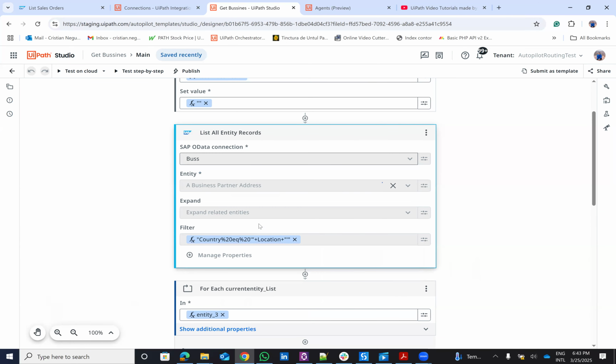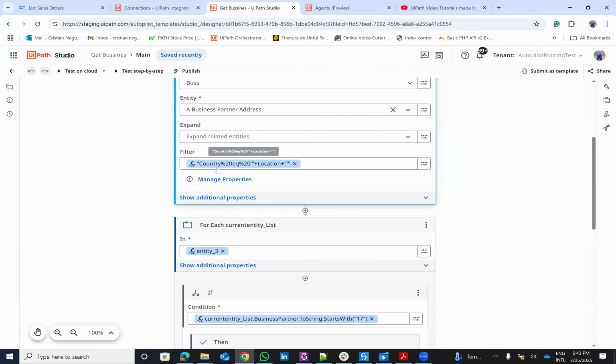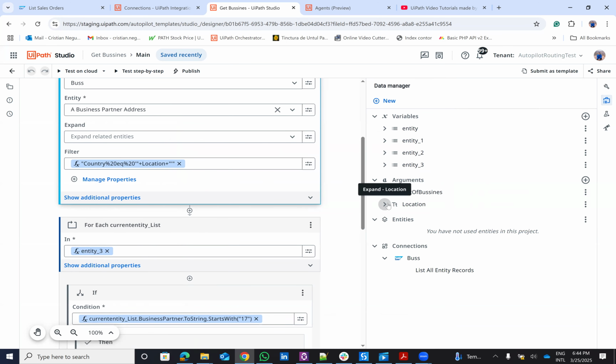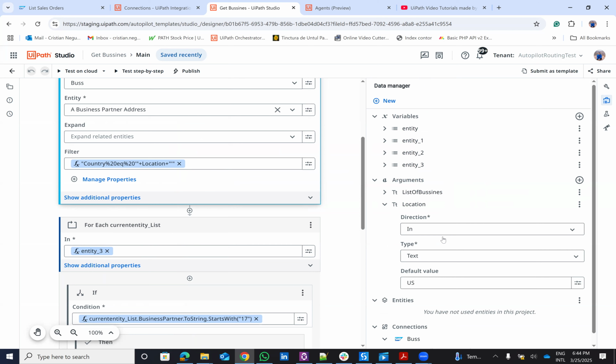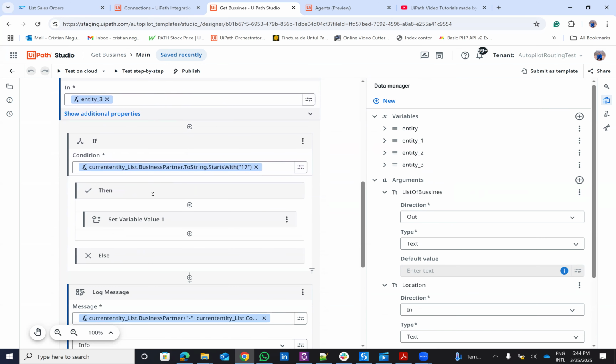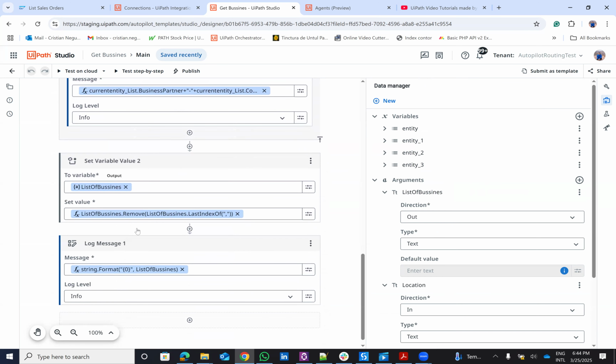So business partner address. On this partner address, I say country equal location, and I have here as an input the location. Remember that I write USA and so on. And here the output is the list of the businesses, which was my list with all the IDs of the businesses. Here I put the businesses in a string, and I return the list of the businesses.